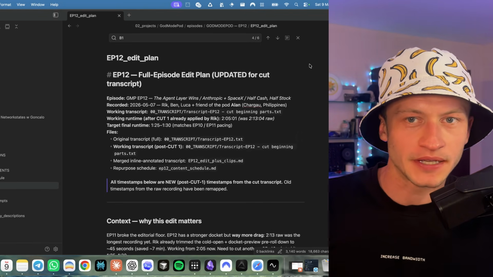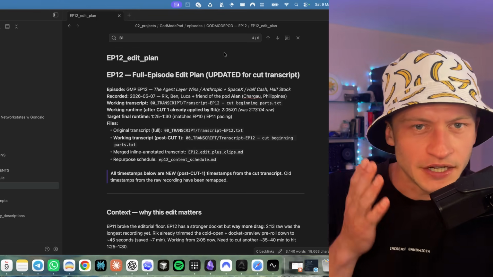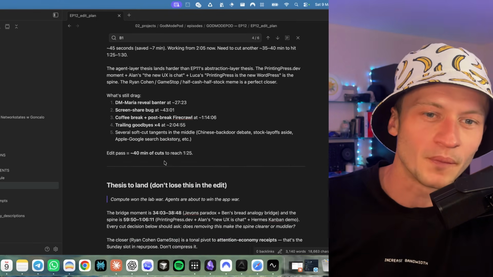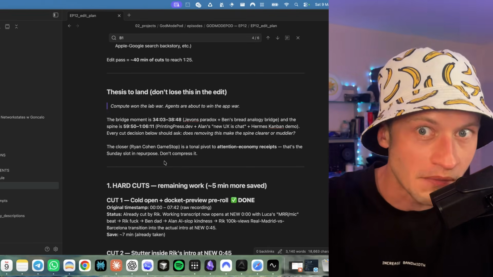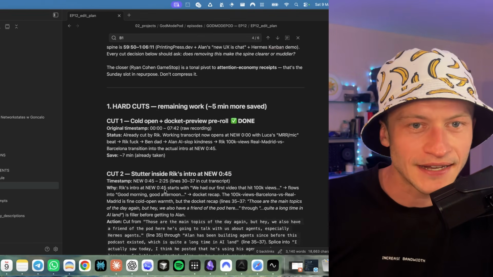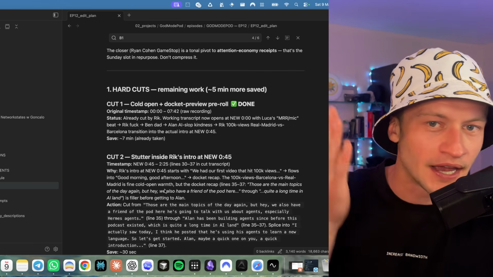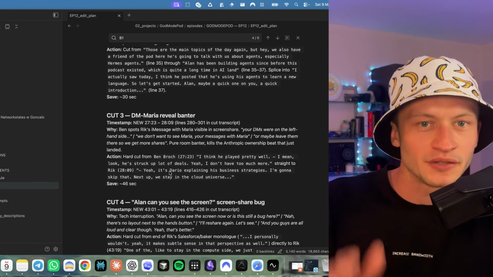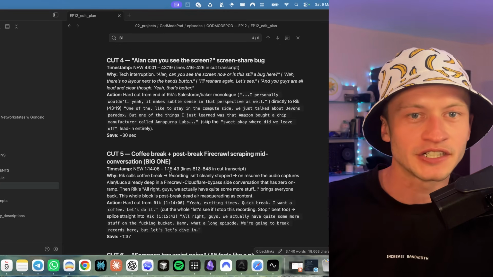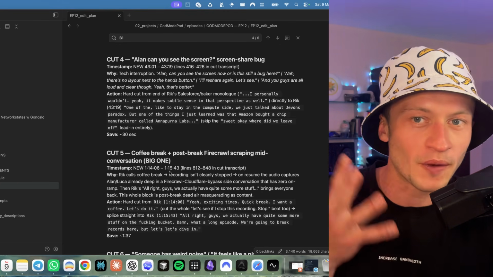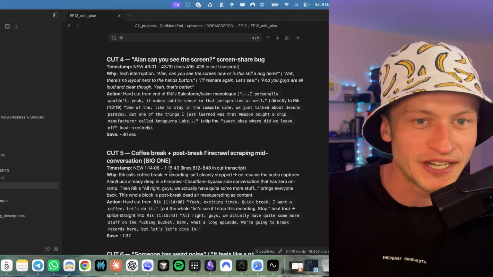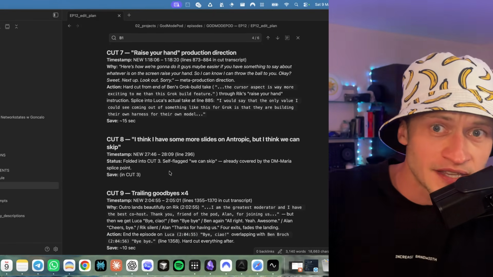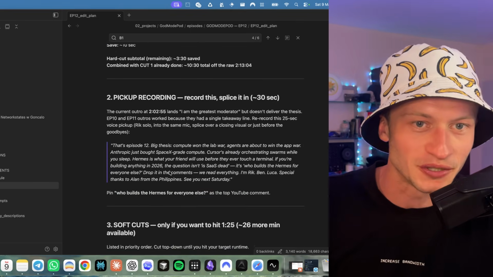So here's the edit plan that Claude delivers for me. Here it shows you the full episode edit plan. It gives me some information about what's been said, the thesis that's mainly overarching the episode, and then I can see here what needs to be cut and what can stay, right? So the stutter in the beginning, cut it out. Cut the banter, cut some questions where I ask Alan, "Can you see the screen?" Cut raise your hand questions. You get the idea. 10 cuts that I need to make, and then the episode is ready to go.